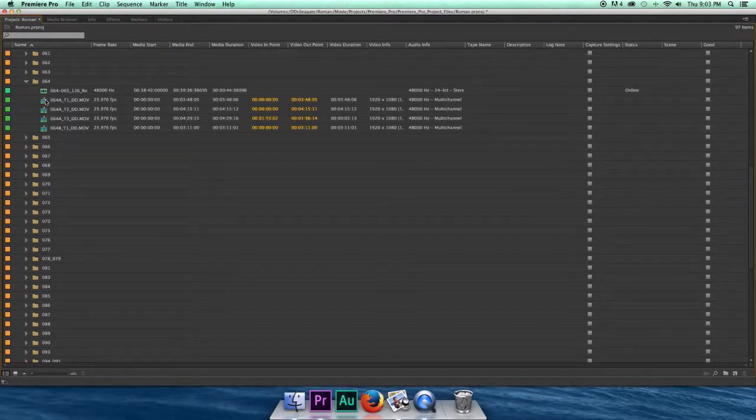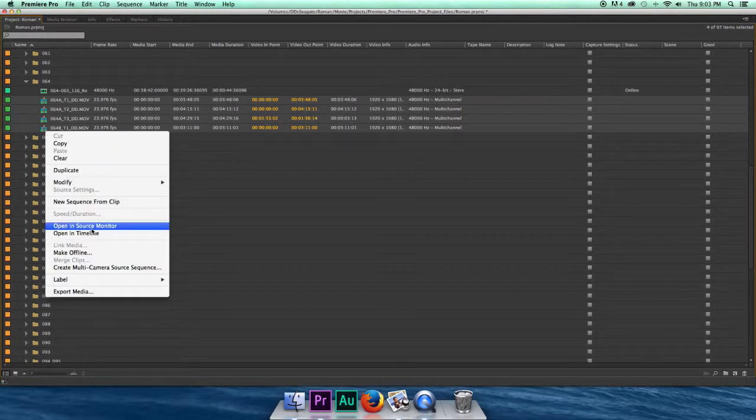Now, you're going to do two things here. First, select them all: click the first one, shift click down there, right click, and then go down to open in source monitor. Now, you're on a PC, I'm on a Mac, so things are a little different. If I say command, you hit control. I'll try to say control though. So, open in source monitor.